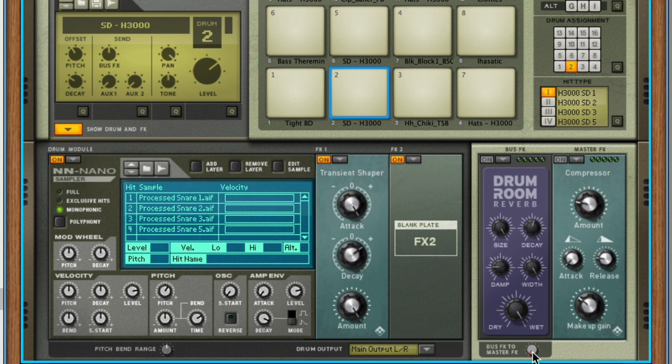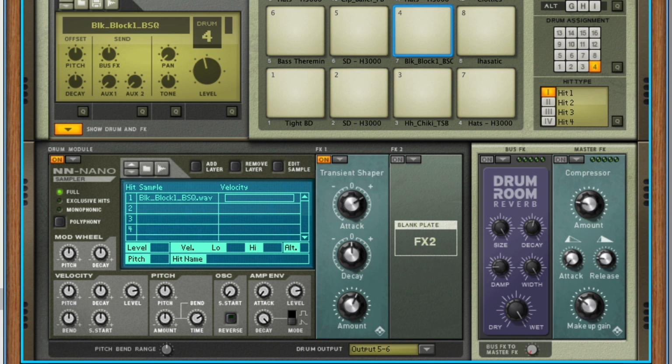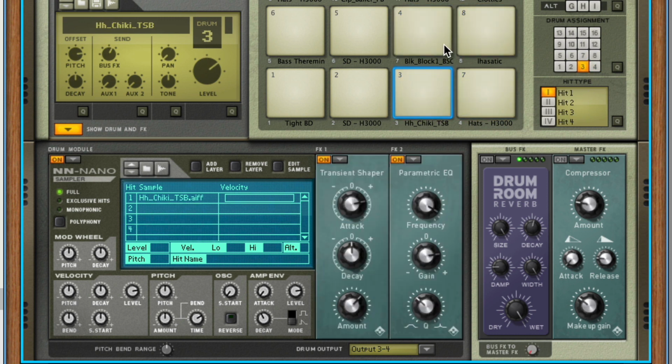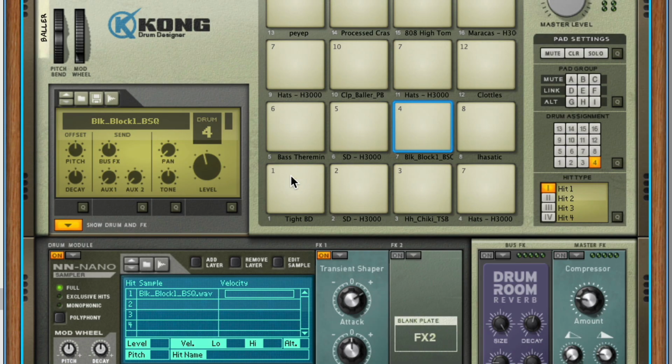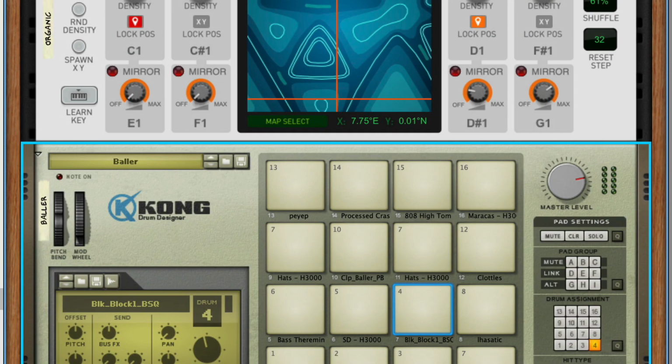Aha, we had the bus effects going to the master effects, and that was causing a little bit of, I don't know what you call it, bleed. Hear that? A little crosstalk. Turn that down too. Now we don't hear it at all. Okay, so now we should have just this drum. Yes. Nothing, nothing, nothing, and nothing. Great. Okay. There we go. So that is the Reason side of the setup.